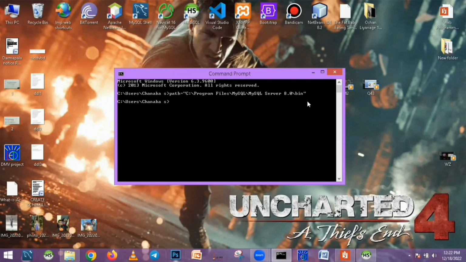Now we need to connect this to the MySQL database. So now I can use MySQL. Now it is connected to the MySQL database. Now we want to use -u for username, and my username is root, and -p for password.